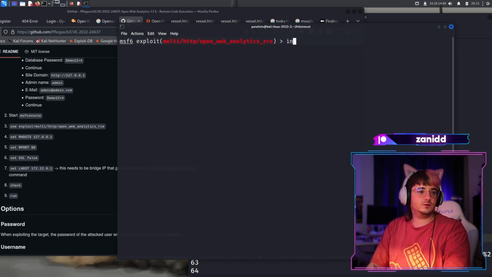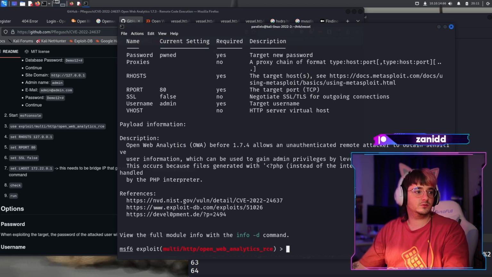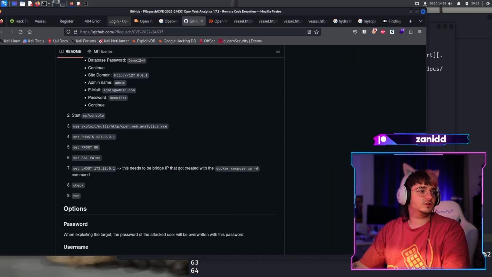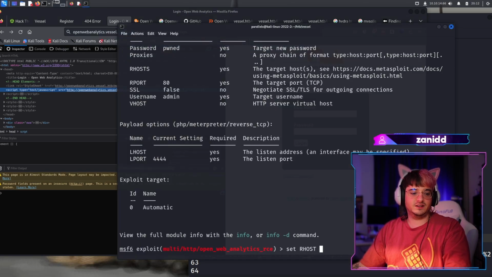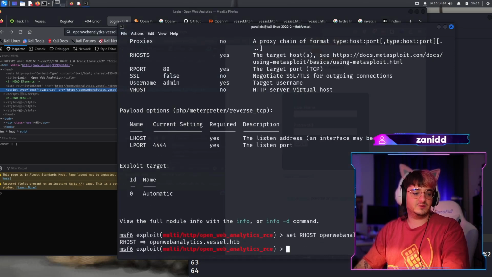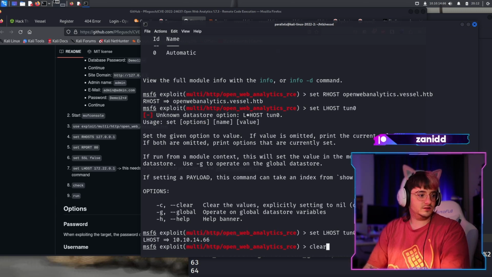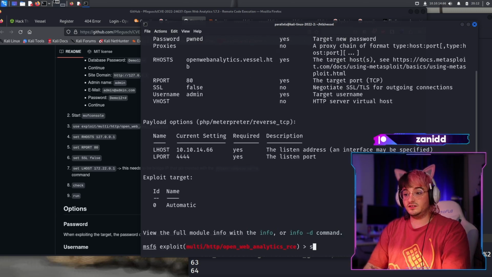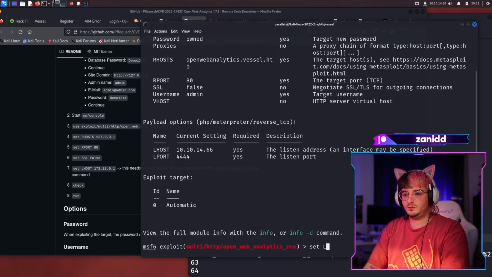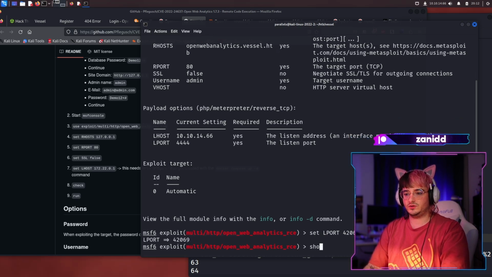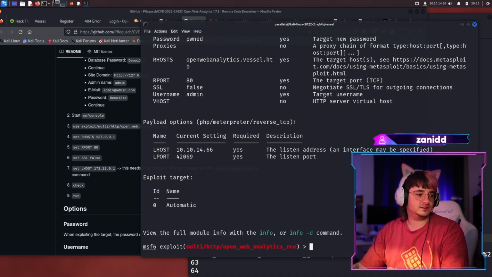All right, info. What's this? Show options. I need the URL. This one. I don't want to say the name again, I said it like 5 times already. Set LHOST 0 and clear. Let's show options. The most important thing, set LPORT to 42069. So show options, and here we have it, 42069.